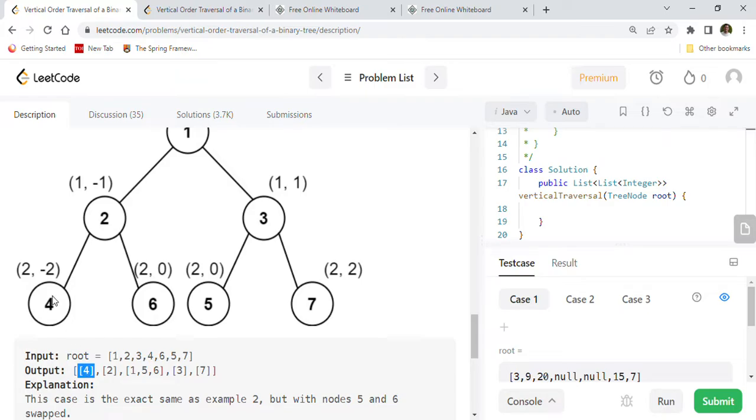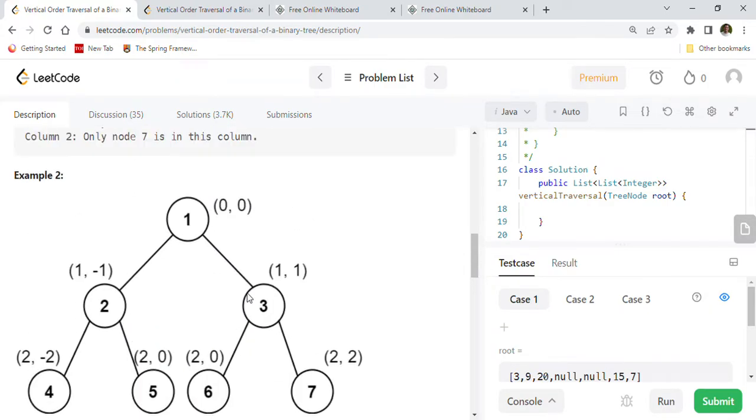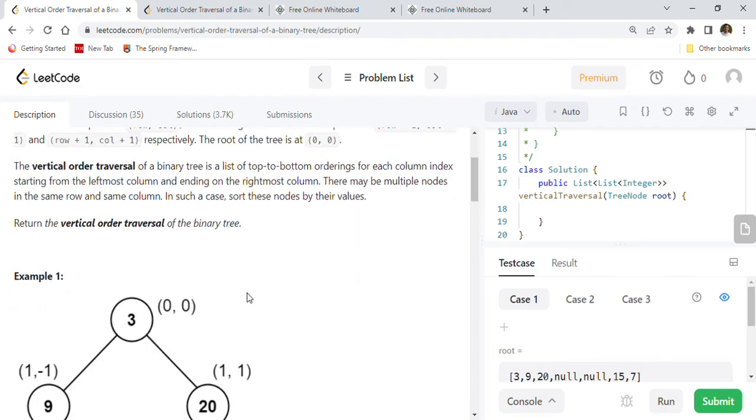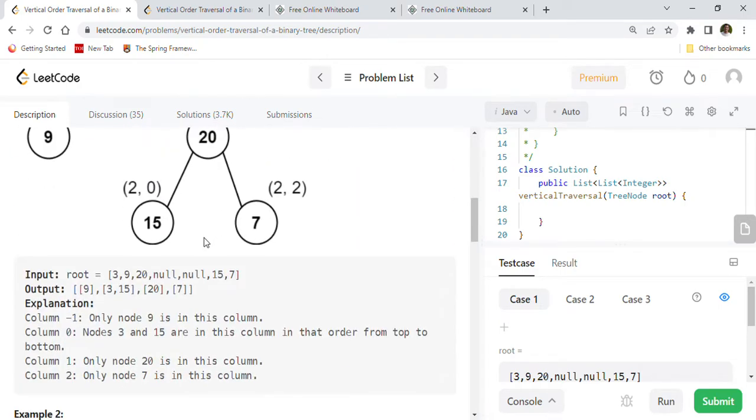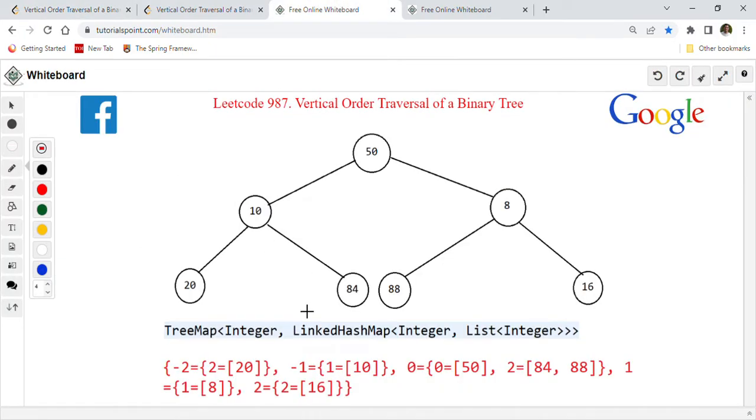So 4 is this vertical level, then 2, then 1 5 6 is another vertical level, correct? If you draw a line, then 3 is another vertical level, and 7 is the last vertical level. So this is what they want us to find out and return, the vertical order traversal. I hope now you understood this problem clearly. It may be possible that here, instead of 3 nodes, you may have only one node, 84. So you have to account for that, right?